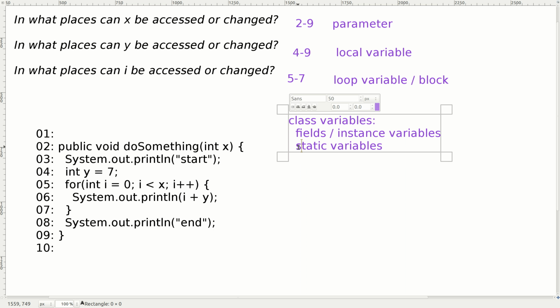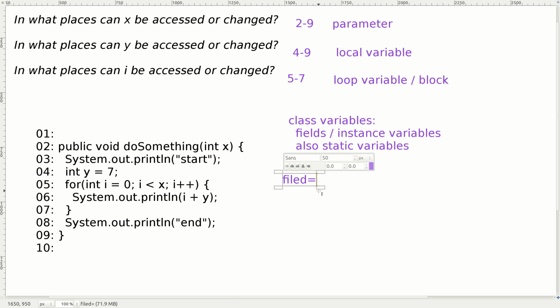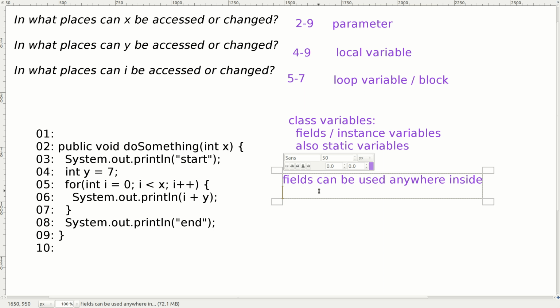So fields and instance variables belong to the object that's created, and they can be used anywhere inside of the class. So fields can be used anywhere inside of the class. They belong to the particular object that has been instantiated of this type. So, for example, the x of a point belongs to the particular point that was created there. And we're able to use them.